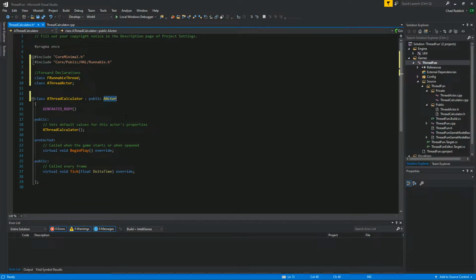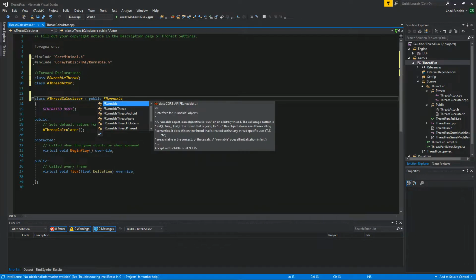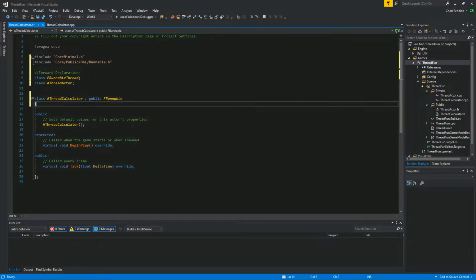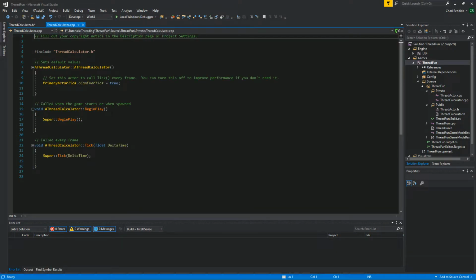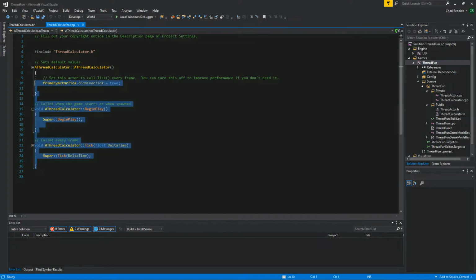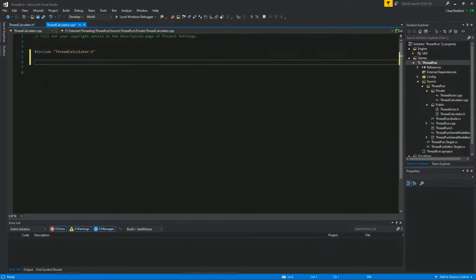So we're going to change the actor portion here to FRunnable. Get rid of the generated body because we're not using that for actor. We're not using BeginPlay or Tick. And we're going to do the same thing in the CPP file. We don't need any of this at all either. But we will need the constructor, and we'll readjust it accordingly.